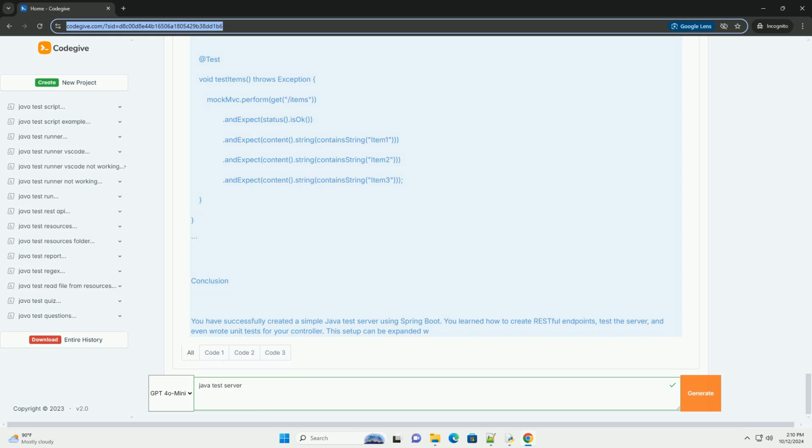Step 3, run the application. You can run your application using Maven. Open a terminal, navigate to your project directory, and execute the following command. This command will compile the project and start the Spring Boot application. By default, the application runs on http://localhost:8080.